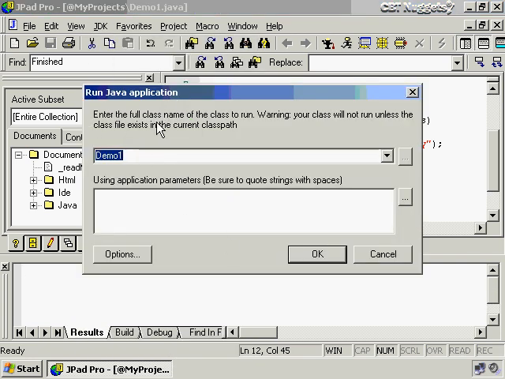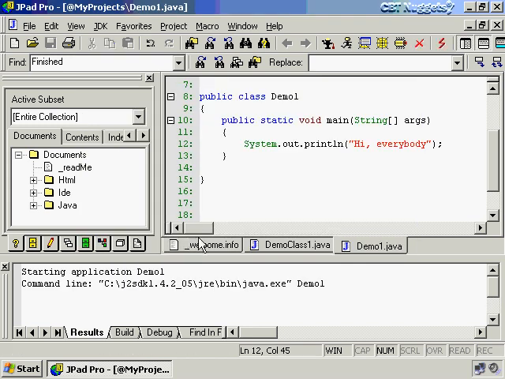Now what I can do is go JDK and run application or run class. I'll just run this particular class. It asks me which class do I want to run, enter the full class name just to be sure. And then if I had any kind of parameters, which we'll talk about later, I could do that. Here you can see that I want to print Hi, everybody, and Hi, everybody in fact is what's being printed.